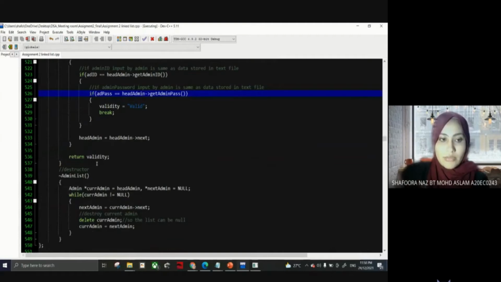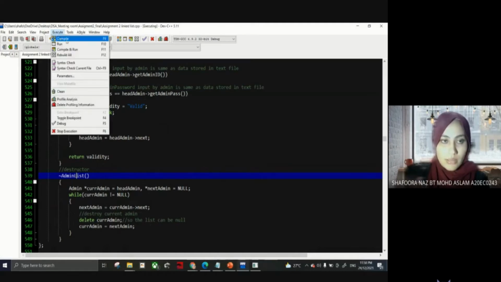So this is the destructor for the admin list. As you can see, the admin pointer, current admin, is equal to head admin. While the current admin is not null, that means the list is not empty, it will destroy the current admin, so the list can be empty or null again. So let's run and see this code.